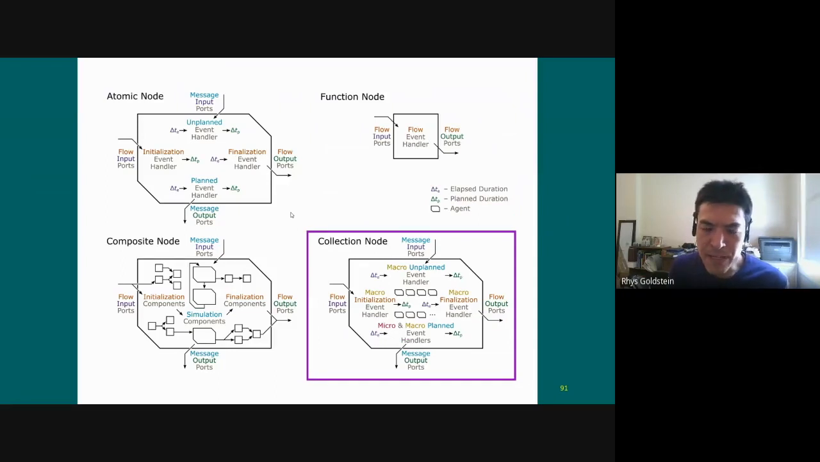And finally, the collection node, and I've got a whole other separate talk on this. But the idea is that you might want to create many instances of the same node. So for example, you might have a node representing a person, and you might want 100 people. So then you use a collection node to instantiate those 100 people. And the collection node is really there to support agent-based modeling. And that's it. So those are the 4 nodes.